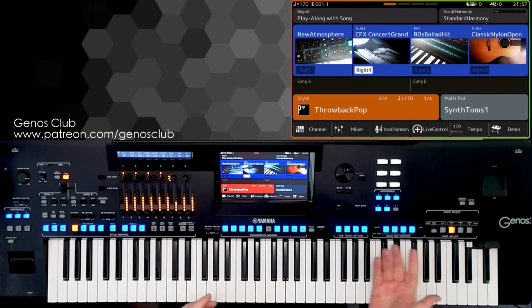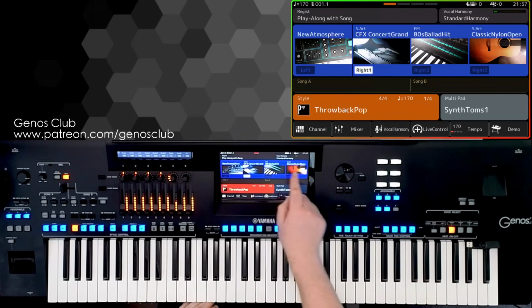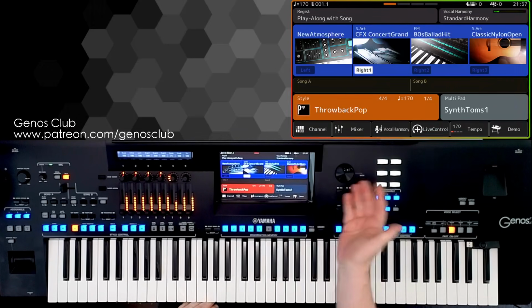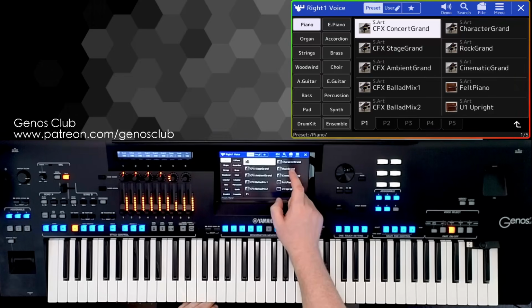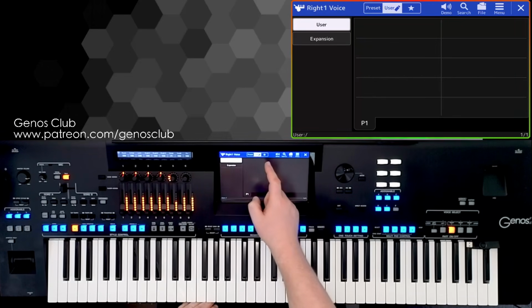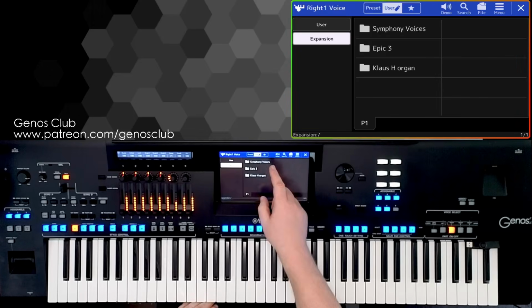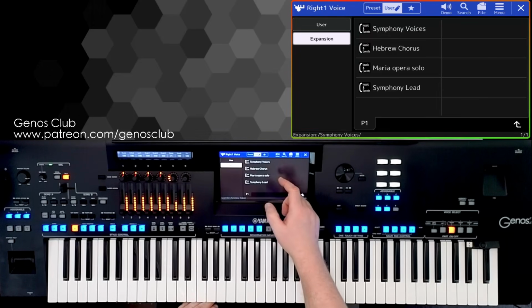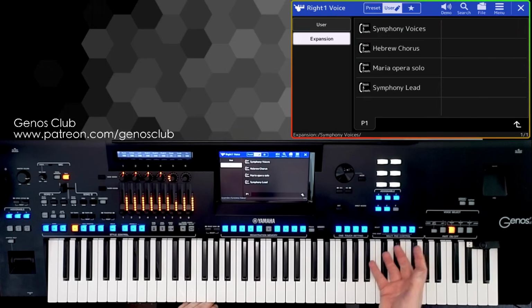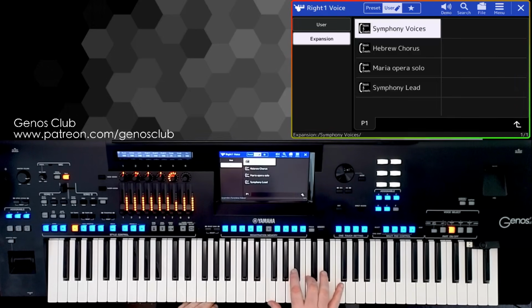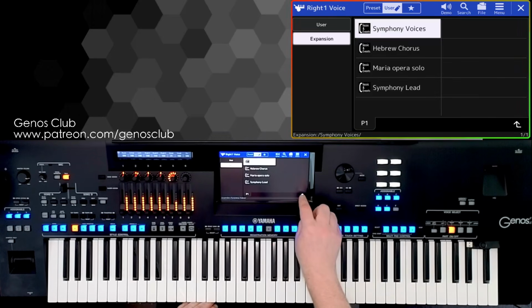So for voices, for example, you have to go into one of the voice options. So for example, if I wanted to go into write 1, press write 1. If I go to user expansion, I can see those folders again. However, now if I go in, because I'm in the right category to play them, they show. So the symphony voice is that accessible and it's there.